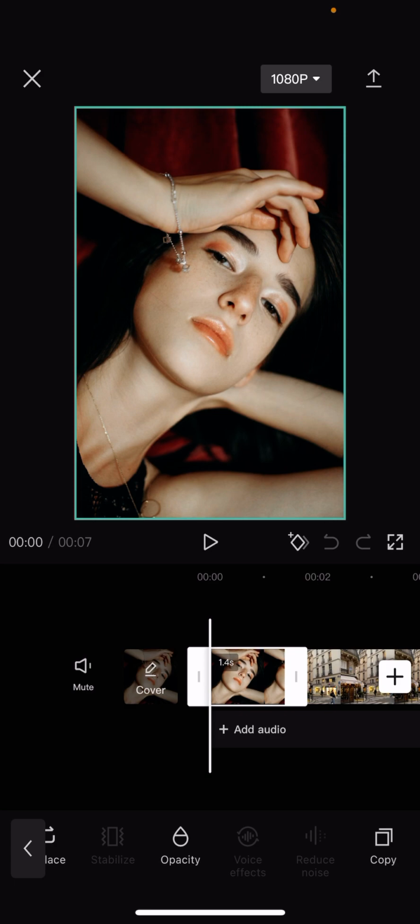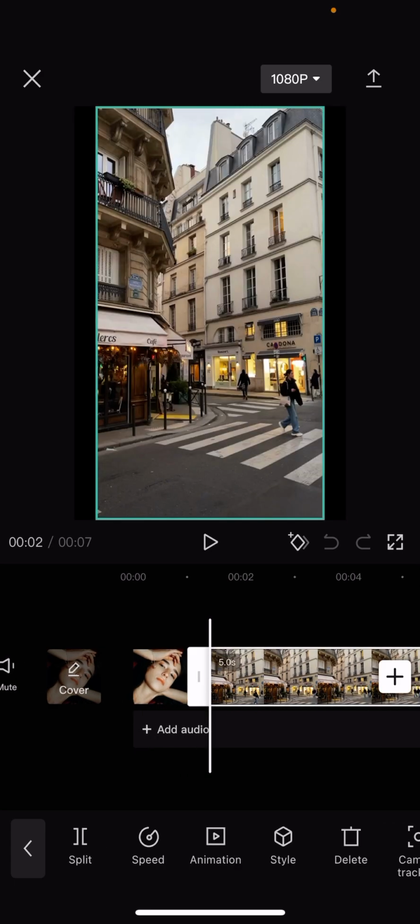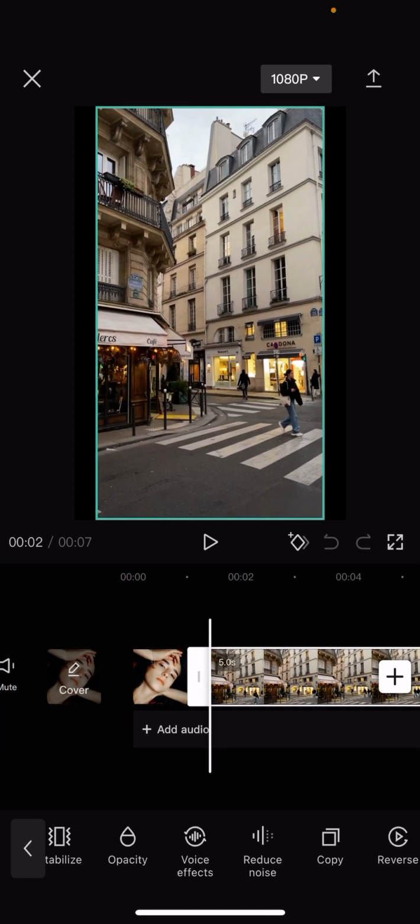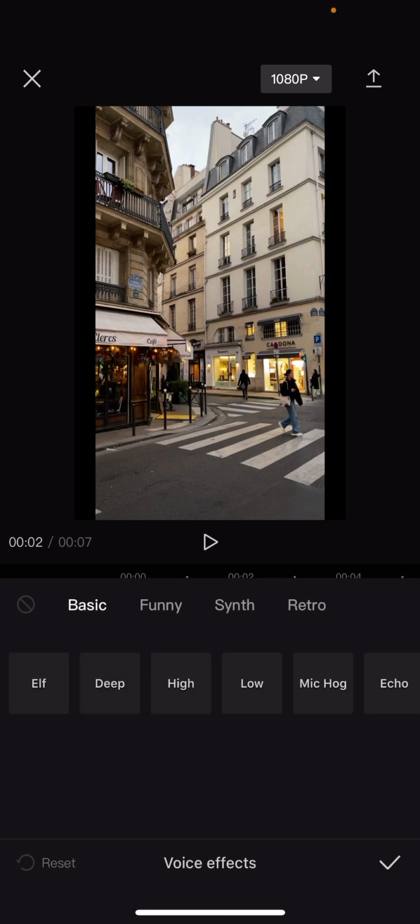Obviously this is a photo, so you cannot use this option for photos in this video. Now let's see. Okay, there is the voice effects. Click on it, and now you have several options like the basic ones: deep, high, low, and so on, funny, thin. So here you can select one of the voice effects and add to your videos.